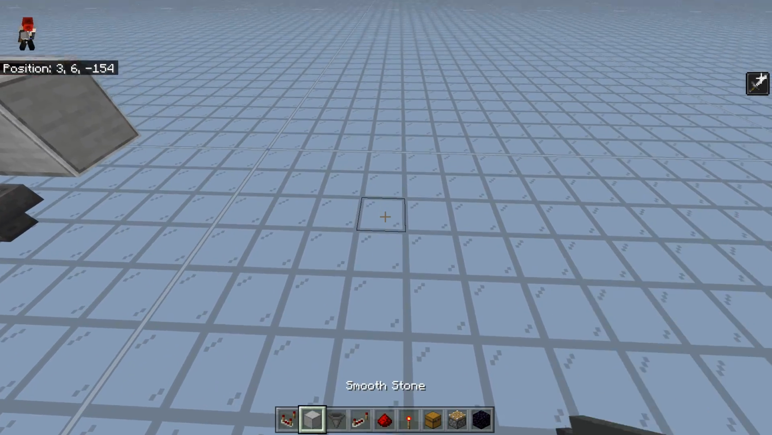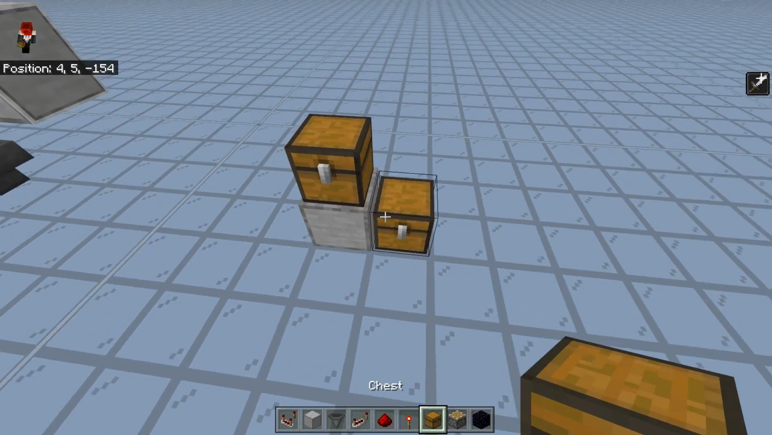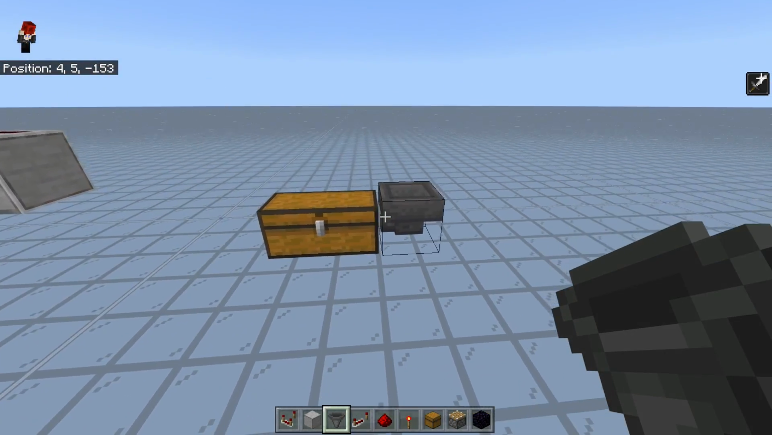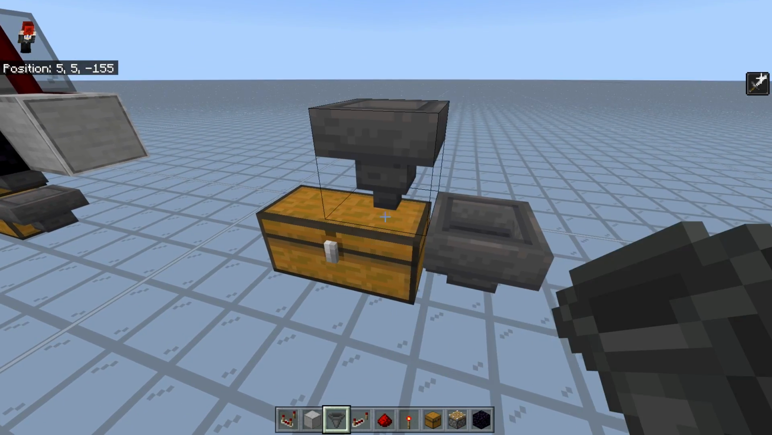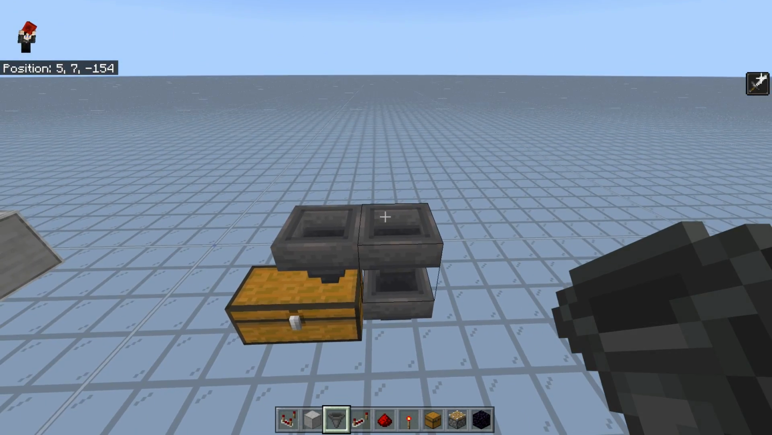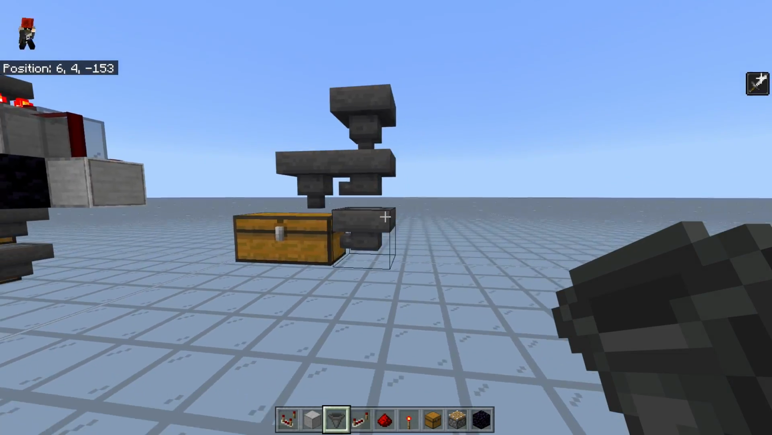So this one is a little more complicated, so place down your chest, one block elevated. I'll talk later about the elevated thing. Place one hopper on the back side, one hopper on the front, one hopper facing into the front hopper, and one hopper facing down on that hopper.